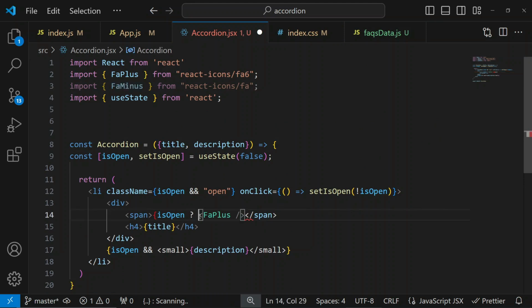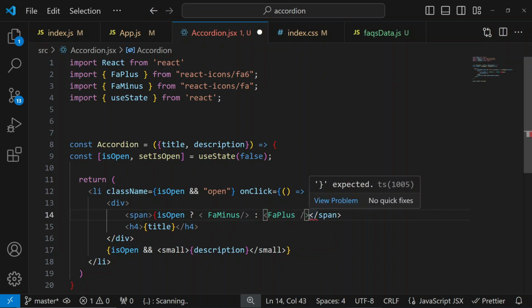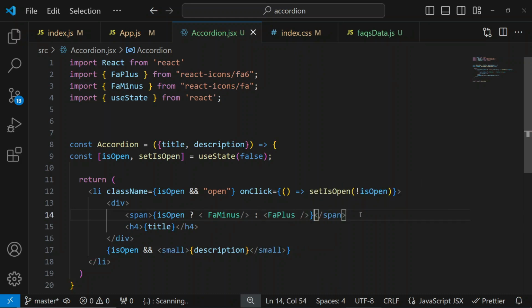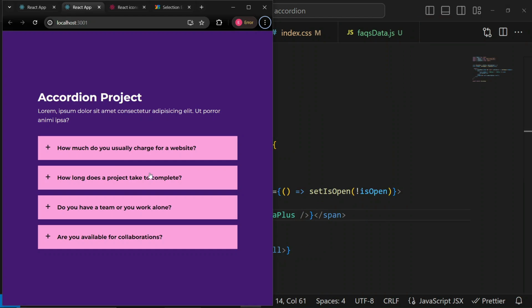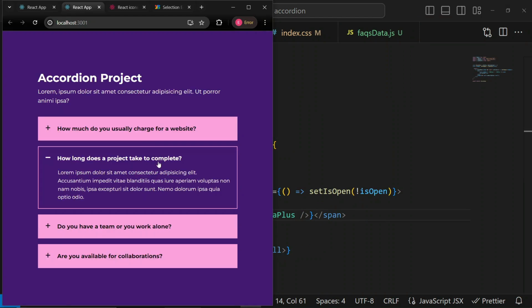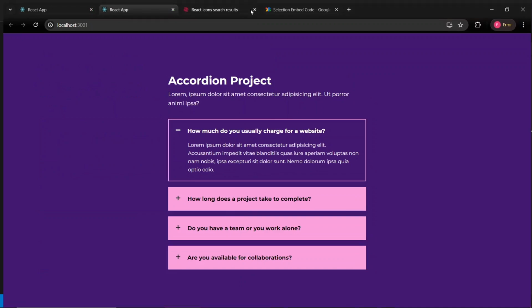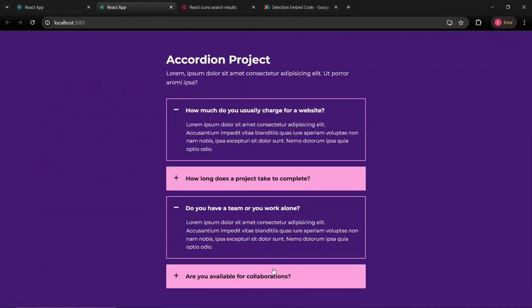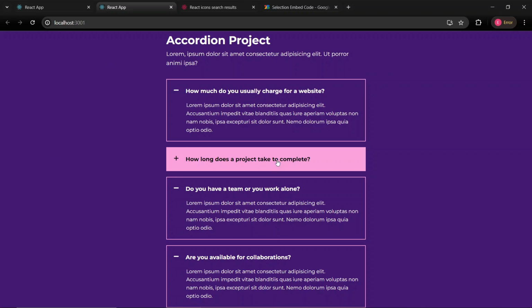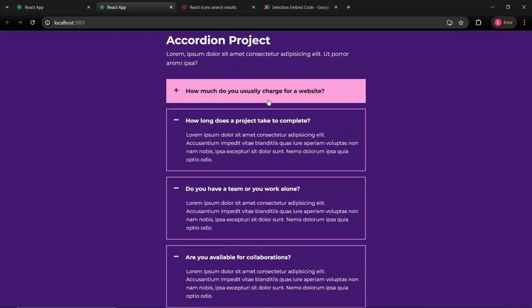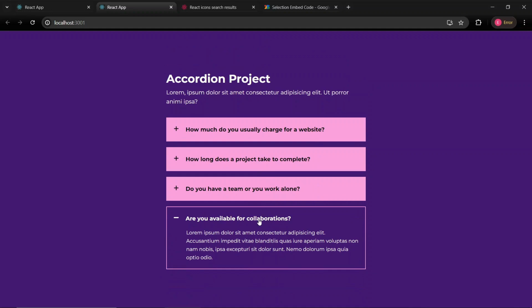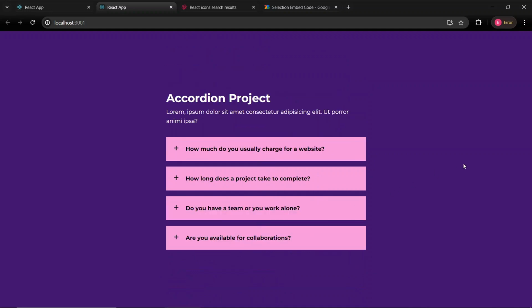Where is it? But if it is false, then we want to show the plus sign. Okay, so now when I come to the project and I click, I get the minus. If I click this one, I get the minus as well, right? So everything is working perfectly, guys. Okay, and that's it for this project.